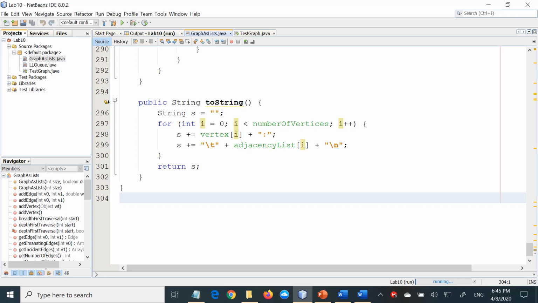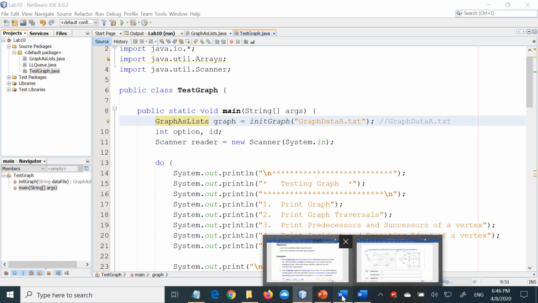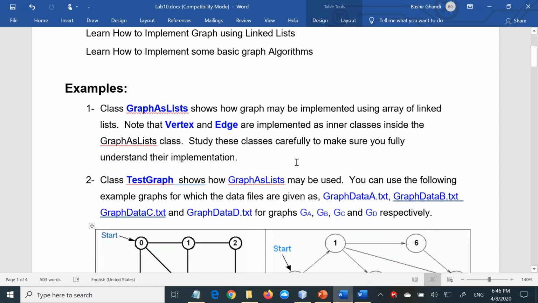So far we have seen the implementation of graph as list. We now need to explain test graph the Java. Maybe before that, let's go back to the document because it explained the example a little bit before we look at the code.